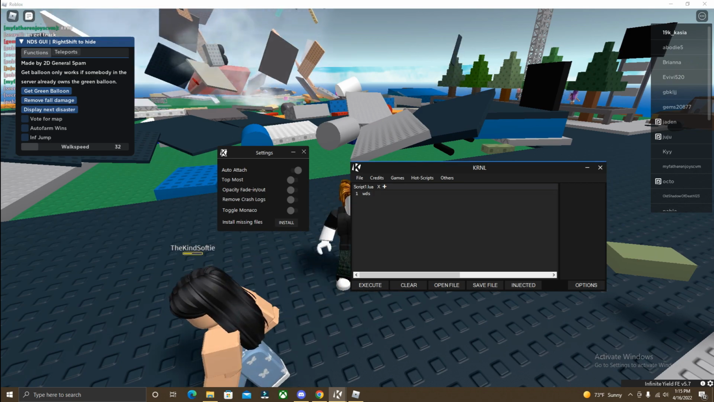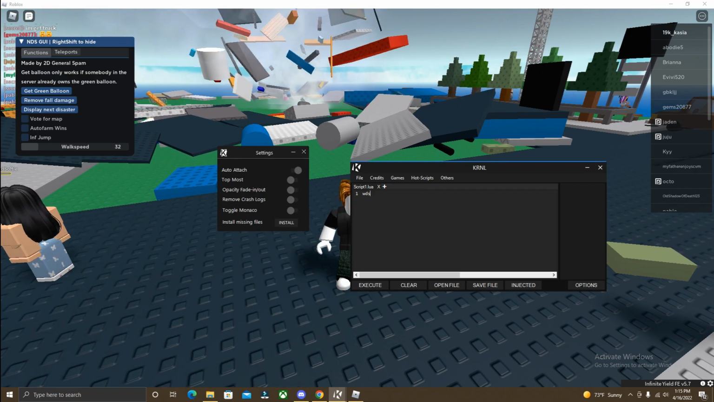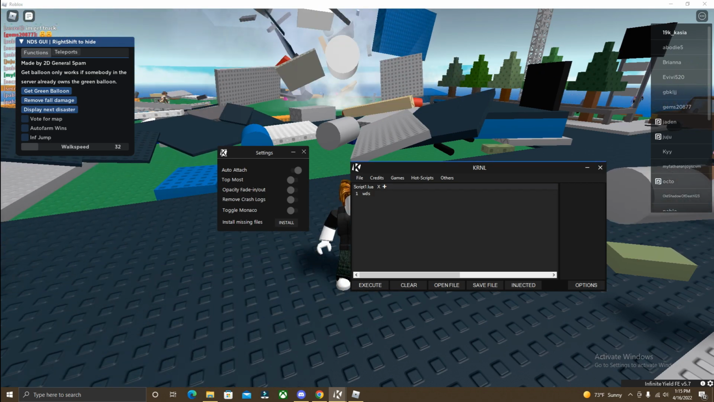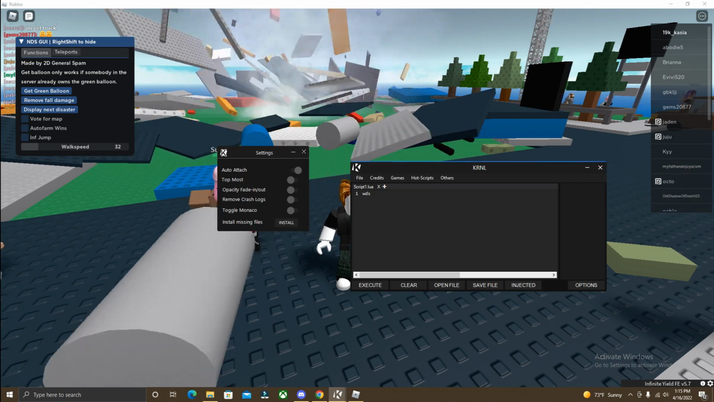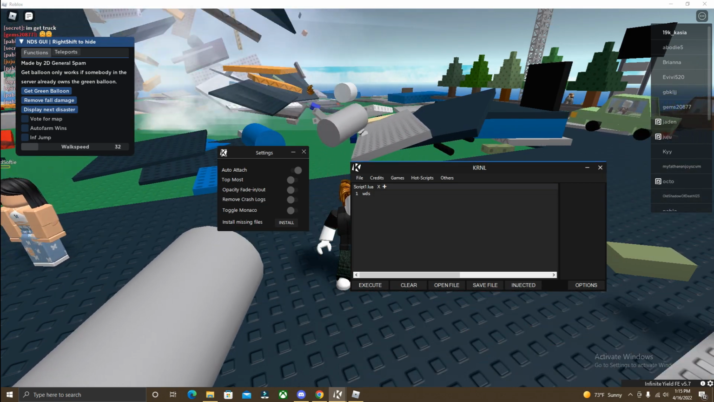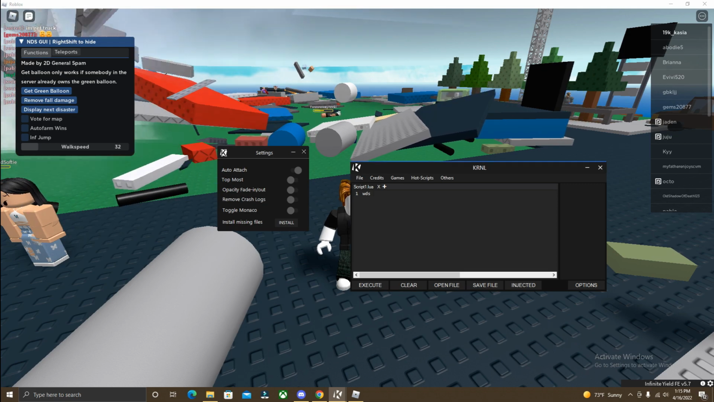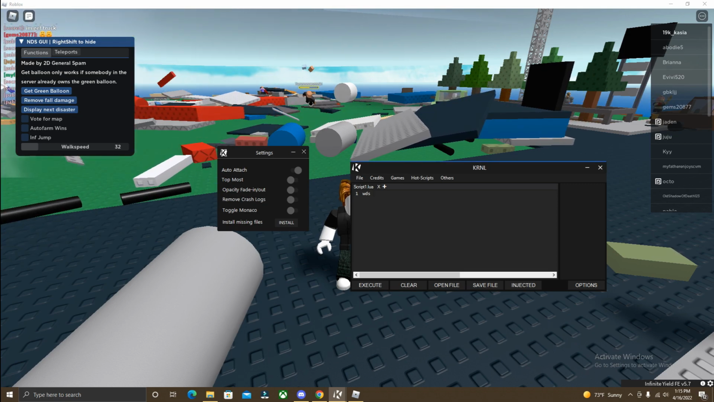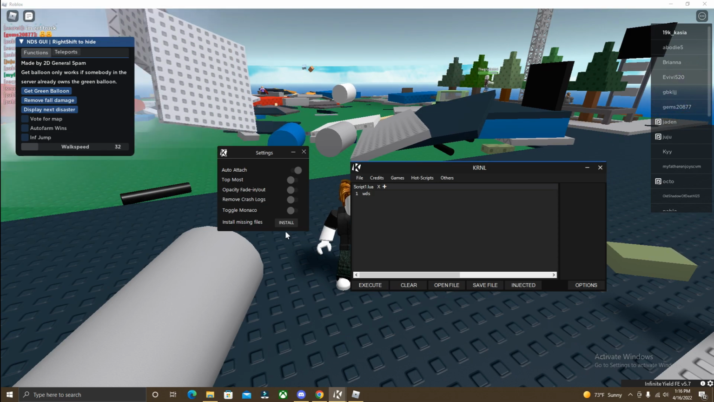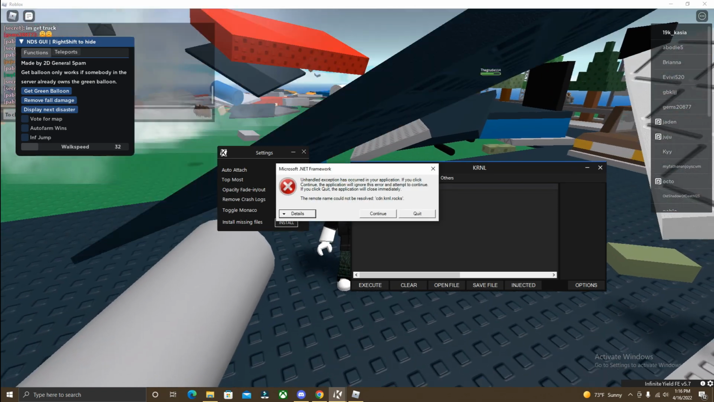And then we got remove crash logs. This will basically not get a copy of the crash logs and stuff. So I definitely suggest turning this on if you don't want to have a lot of lag on execution. And if you do have any DLLs that are missing or anything like that, they have the install missing files option. You can go ahead and click on install, and it will install all of the missing files.